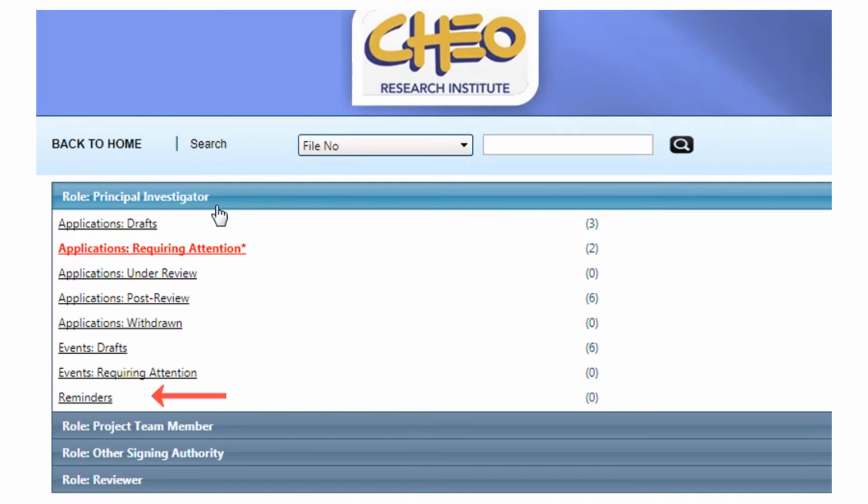Finally, the reminders section is a quick reference to projects with upcoming renewals or deadlines associated. This section will be red, bolded, and underlined if you have an upcoming annual renewal, a report due, or any other milestone reminder that you must action.